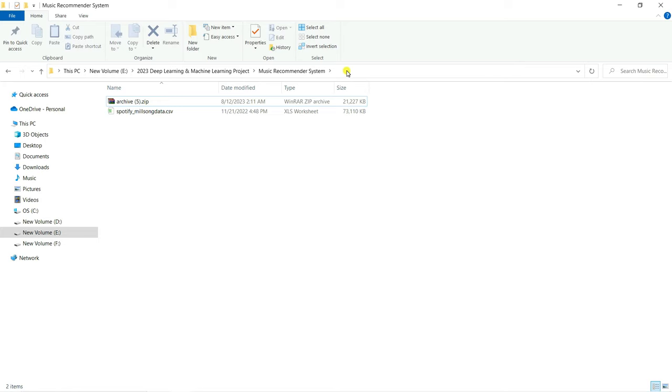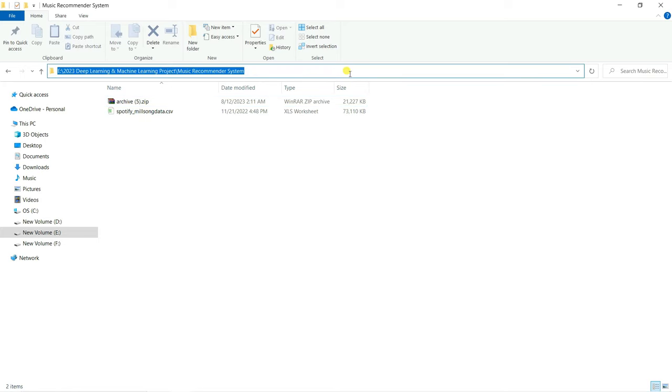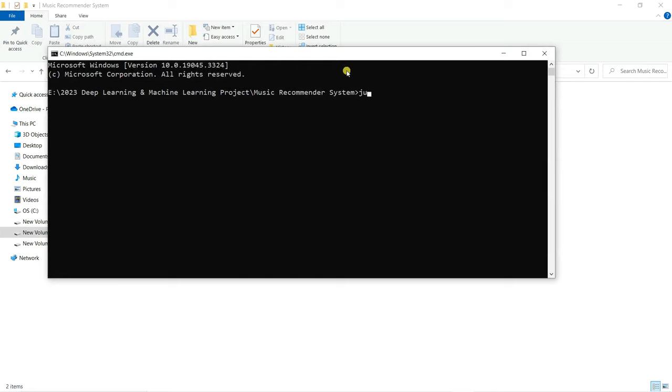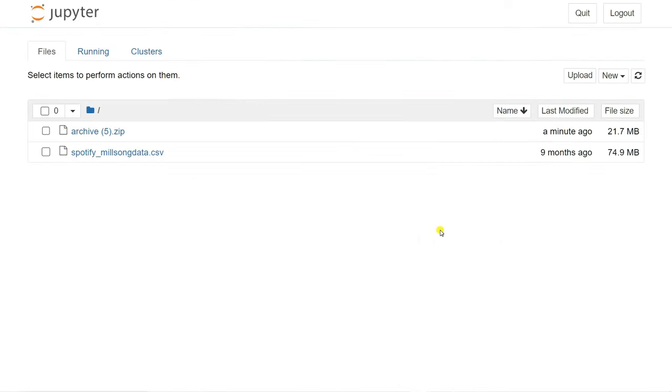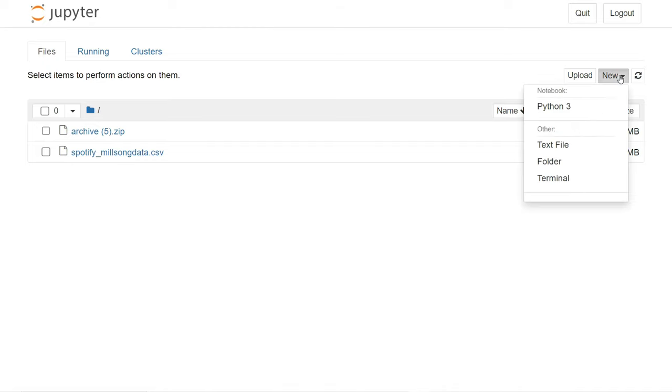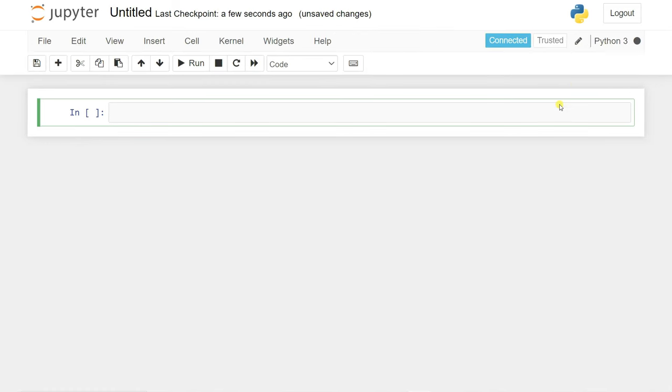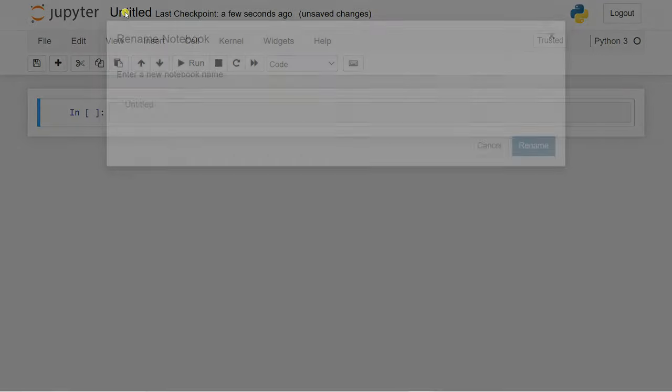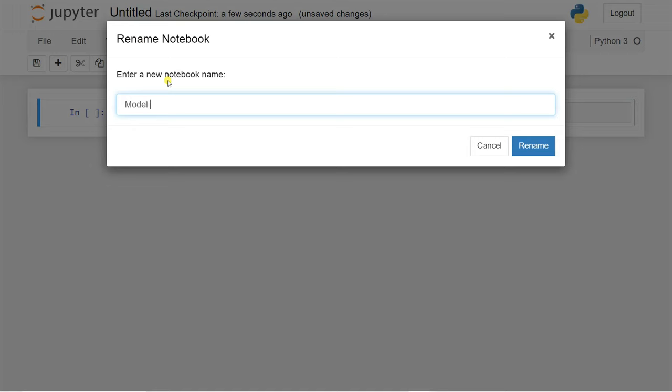So I'm going to open my Jupyter notebook. Type cmd here and then type jupyter notebook. It will open in your local, or you can say default web browser, that's also called localhost. So my Jupyter notebook is up and running. Now I'm going to click here to create a new Python file, and it will create a new ipynb file for me. Let's rename this file, let's call it model training, right?